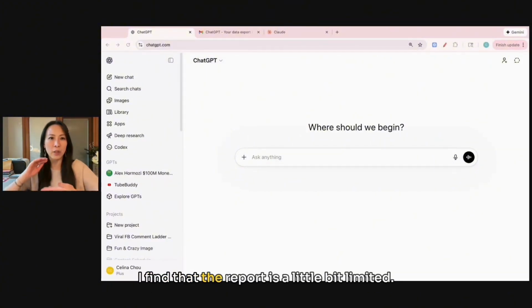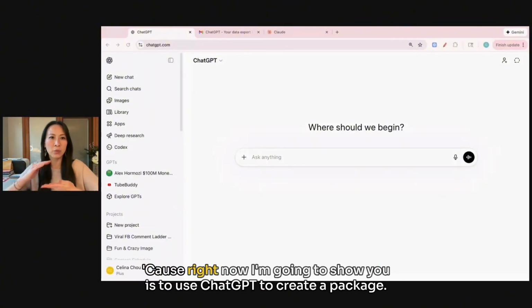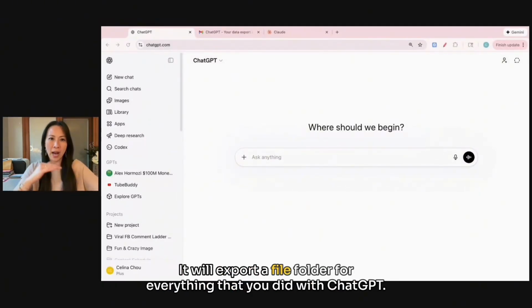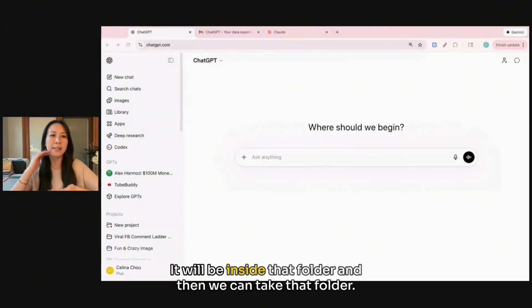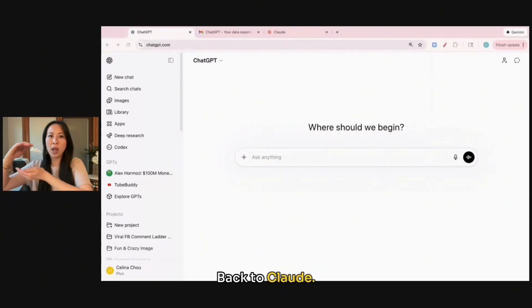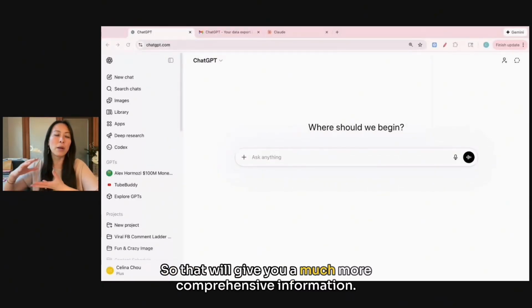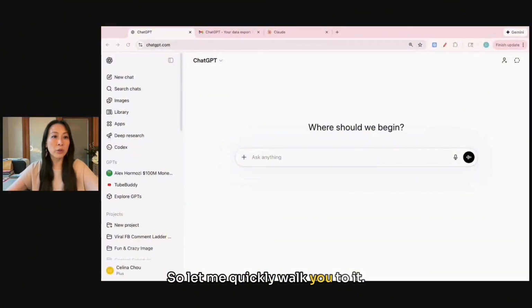But I find that the result is a little bit limited. So what I'm going to show you now is to use ChatGPT to create a package. It will export a file folder for everything that you did with ChatGPT. It will be inside that folder, and then we can take that folder back to Claude. So that will give you much more comprehensive information. So let me quickly walk you through it.